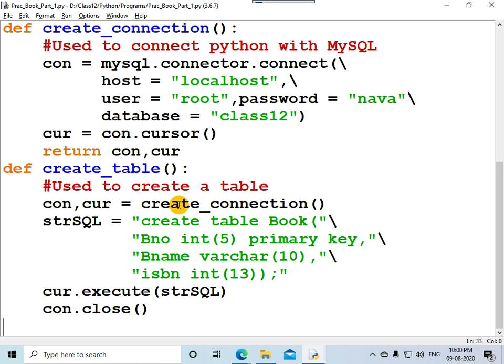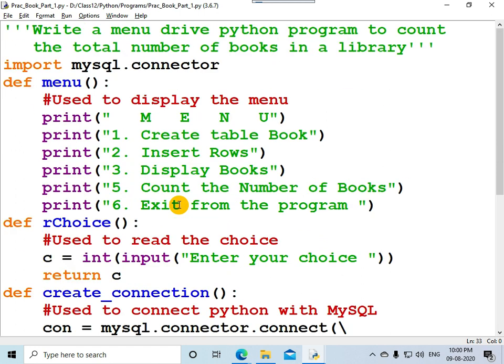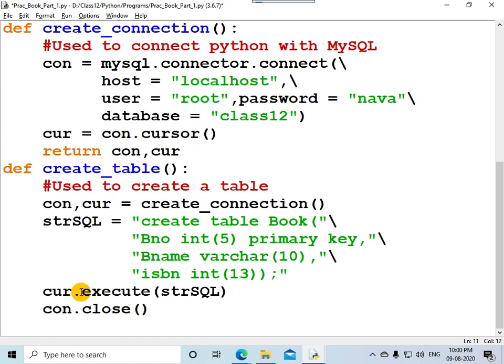Now let me define the remaining functions. Before that, a few changes. Here this is option number 4, this is option number 5, and when you execute the create table command, suppose the table is already there, it results in an error. So this is actually option number 1 of the menu.